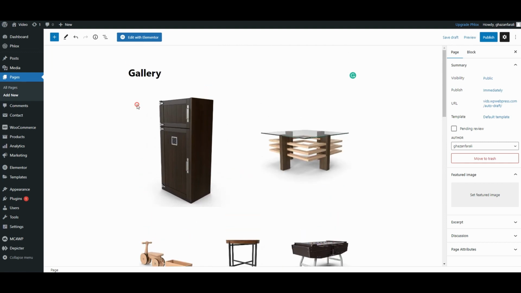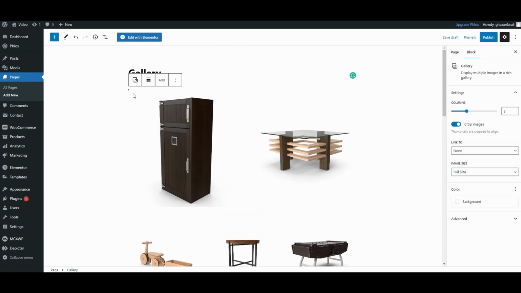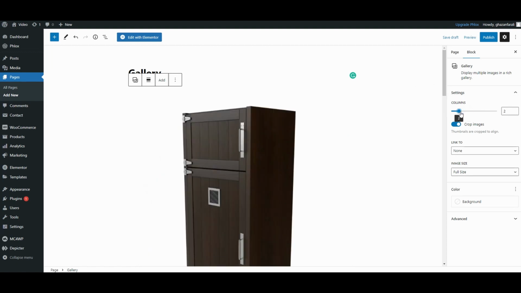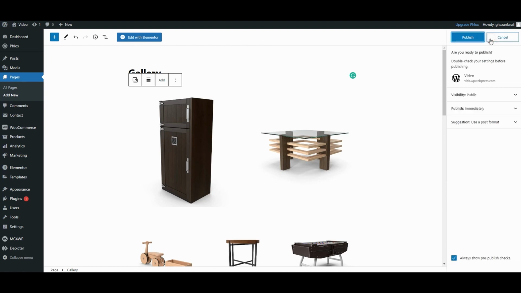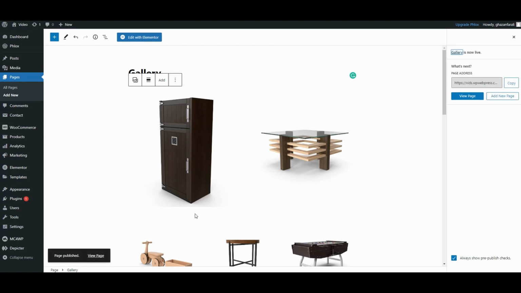Now in order to customize this gallery, click right here and you will see this option right here. You can decide the number of columns. You can choose one column, two column, three column, four column, or any number of columns. Other than that, you can choose whether you want to crop the images. So I do not want to crop the images. I'll uncheck this one and then we'll hit publish here. Once you hit publish, this page will get published.